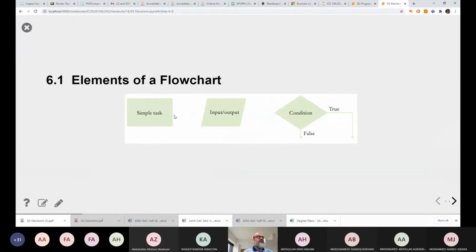So these are, as I said, the elements of a flowchart. The rectangle is basically a simple task, a simple statement. The diamond is basically a condition. And a parallelogram, we didn't see it in the previous flowchart. This is where you take input from the user or you display output to the screen or whatever. So input and output is usually represented by a parallelogram. Okay?